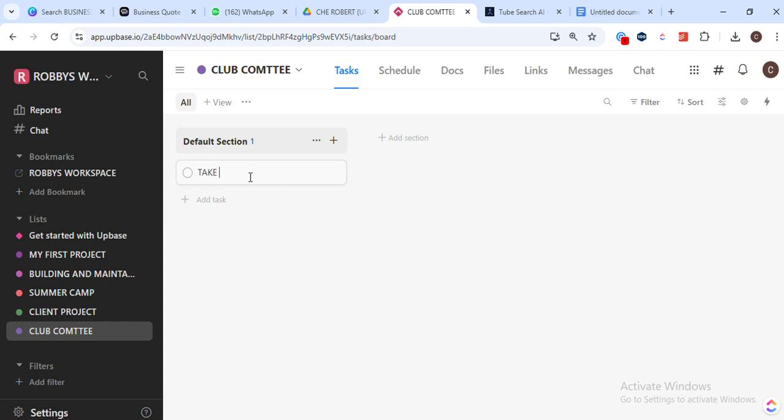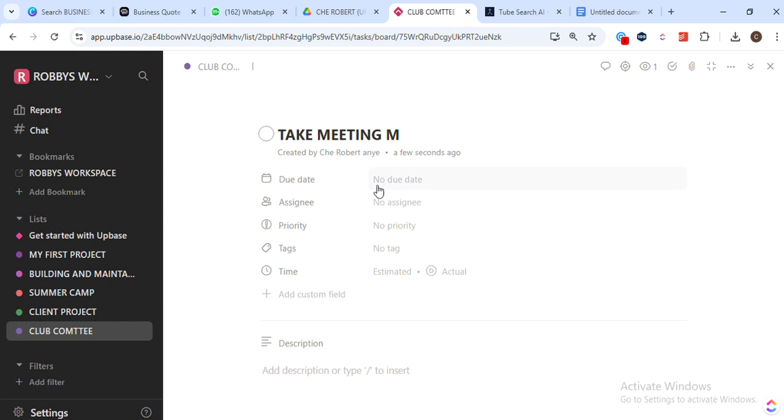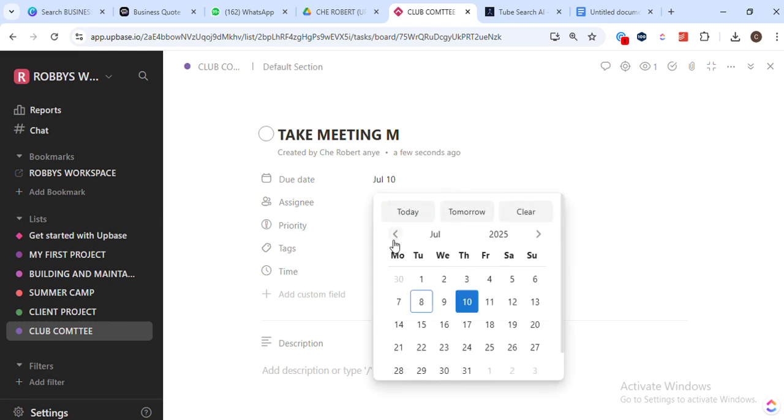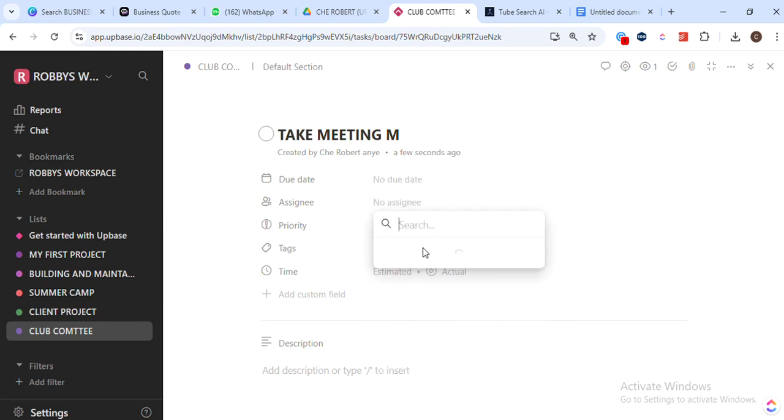Finally, you'll want to monitor your committee's progress. Click on Dashboard, and you'll see an overview of your committee's activities, including tasks completed and upcoming meetings. This gives you a snapshot of how your committee is performing and what needs to be done next.